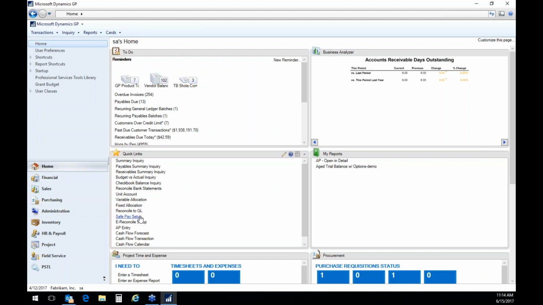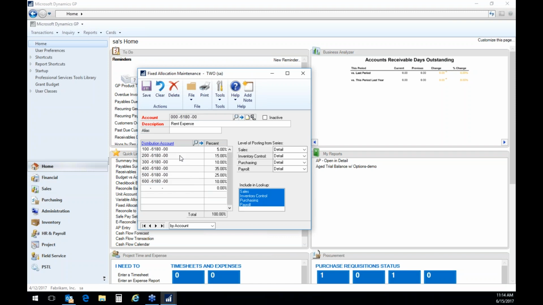But before we leave this quick links, I did want to illustrate a couple of the allocation options here. And so here we have what's called a fixed allocation, which means that every time we post a rent expense, which is a good example, I really want to allocate my rent out to my different departments or divisions, and I've got those set up in my chart of accounts as 100, 200, 300, 400, and I've got 6 of those. Those are just examples on the chart.